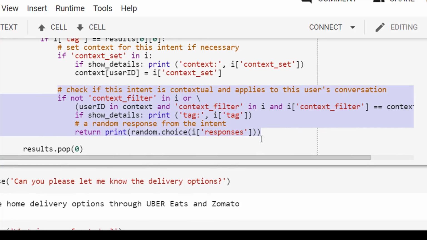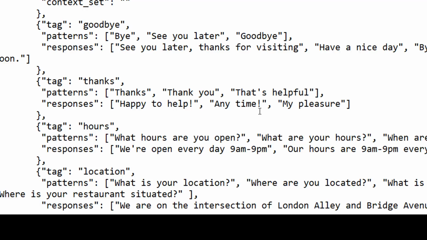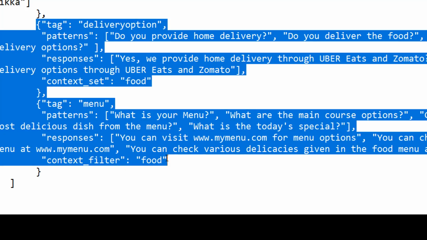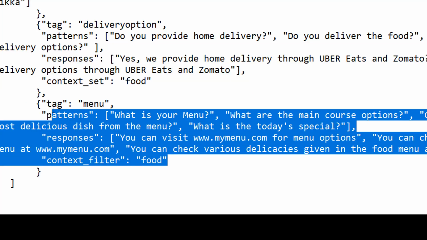Let me show you a couple of intents given at the very last of our intents file. Let me open the intents file first. So here's my intents file, and I'm talking about these two intents. If an intent wants to set context, it can do so based on the intent given here. And if another intent wants to be contextually linked to a context, it can do that as shown here. So we have a context set, which is set as food, and then we have a context filter, which is again food.